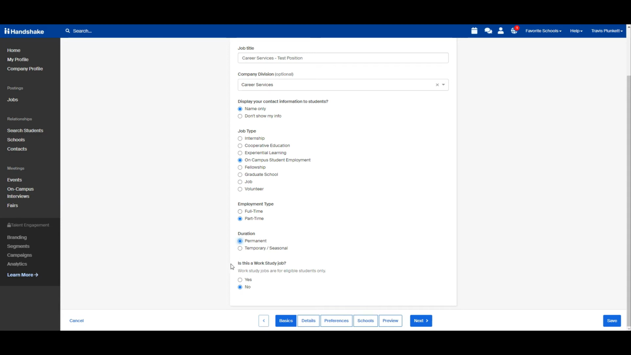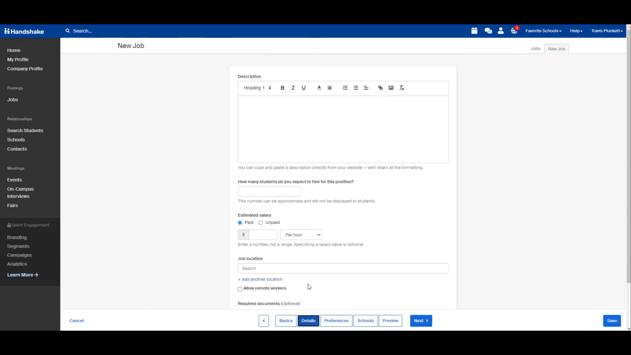And then another important thing is whether it's a work study job. If it's a federal work study position, make sure to mark this as yes because that's going to help it filter out to students. If it's not, just go ahead and mark it as no. Once you finish this page, you can either hit the Next button or hit the Details button.